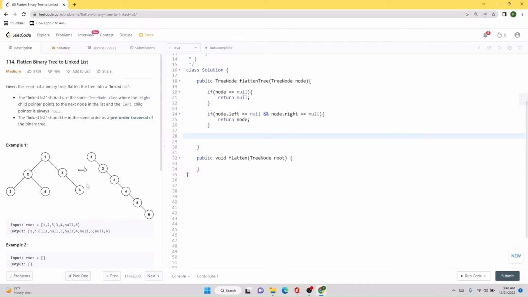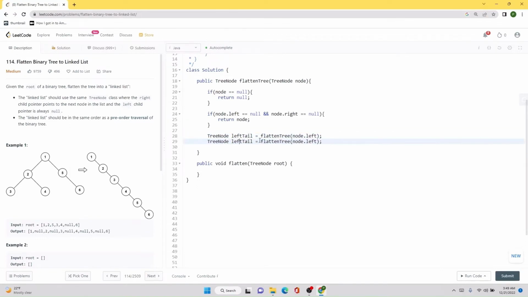Now we will have to find the leftmost tree node for any subtree. So we will have to create a new tree node called left tail, and we are going to call the recursive function again. And same way we will also have to find the rightmost tail. So we will also do the same thing, and we will call the recursive function again. Now will come the meat of our logic.